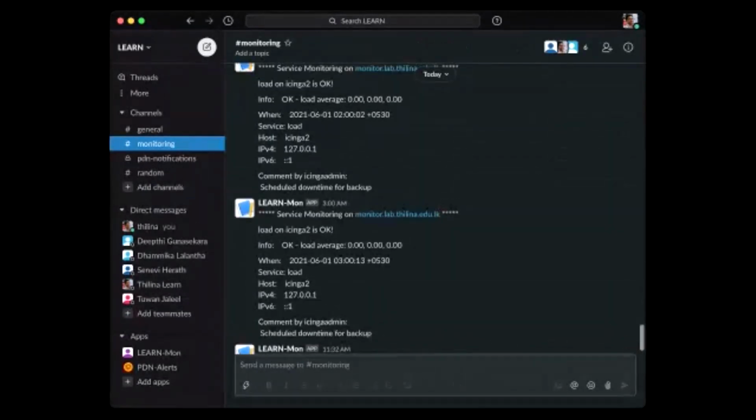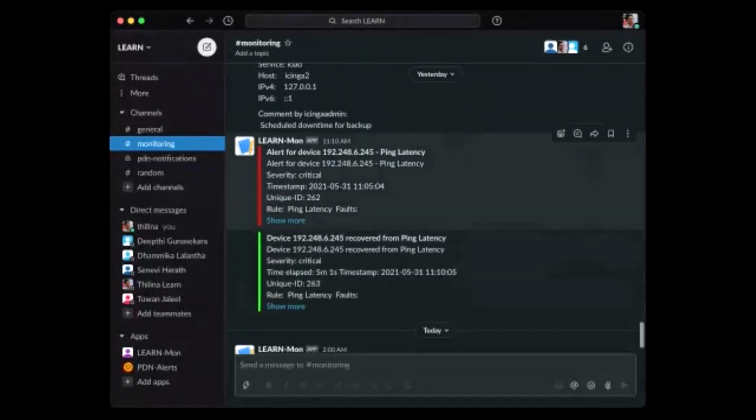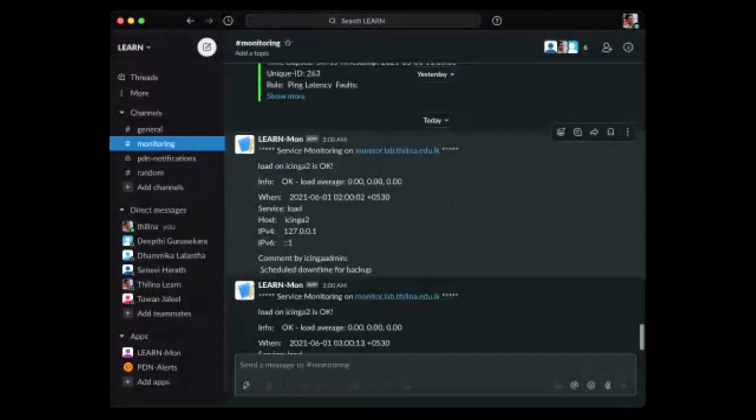And then these are some alerts from the iSinger and LibreNMS. So this is from LibreNMS and this is from Slack.